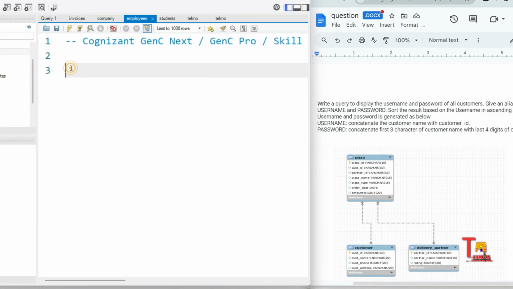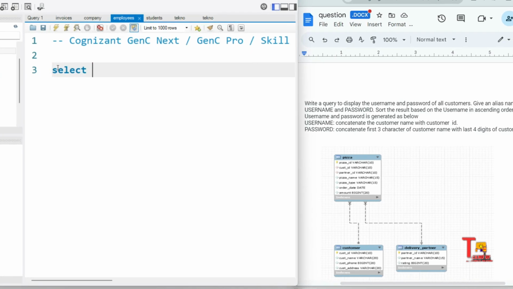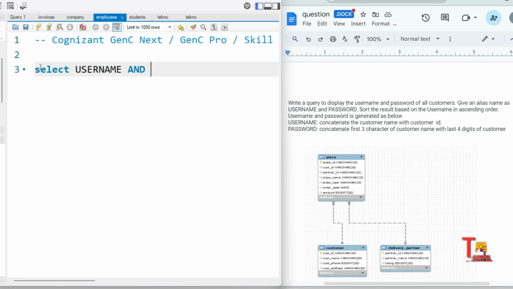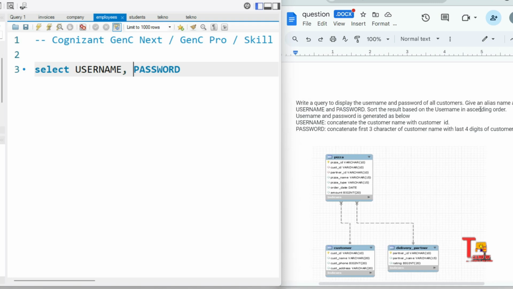So we have to select username and password, right? Username and password, first word, right? Okay. Now what's the requirement? That is give an alias name as username and password, sort the result based on the username in ascending order, right? So just at the end we use the syntax order by to sort the result, right?